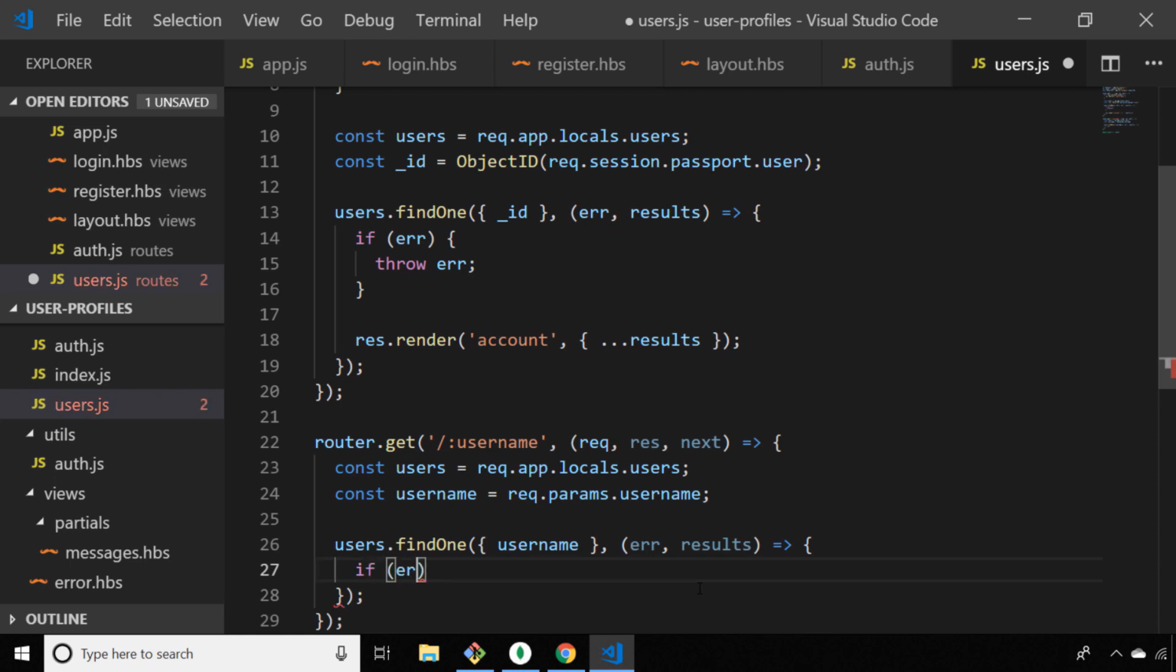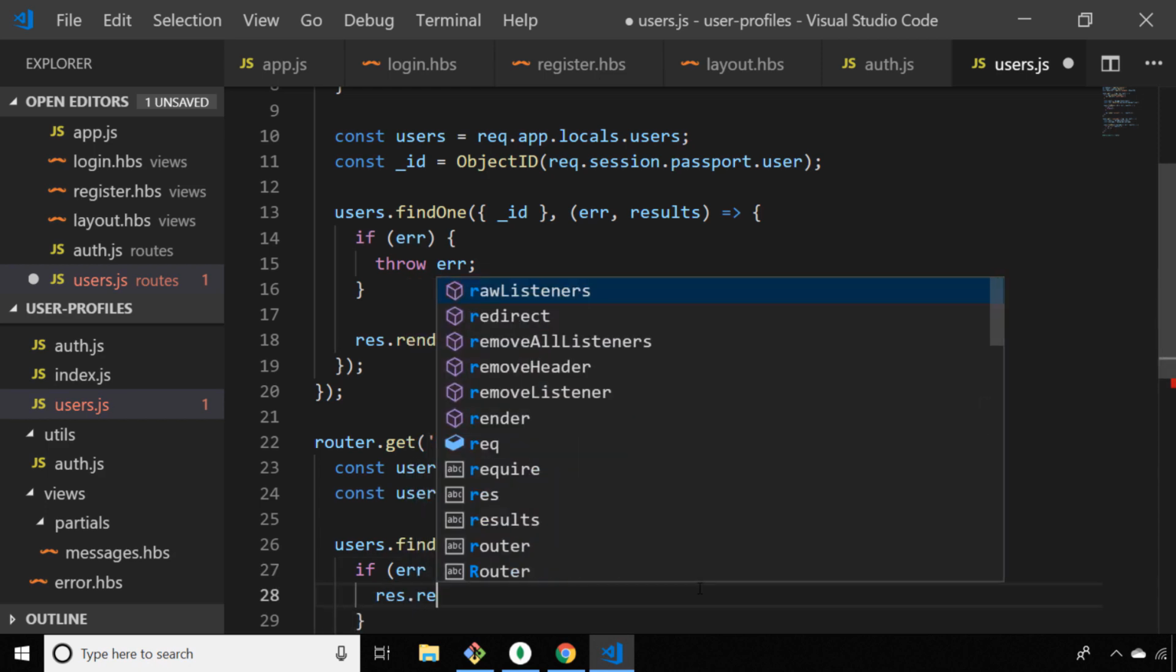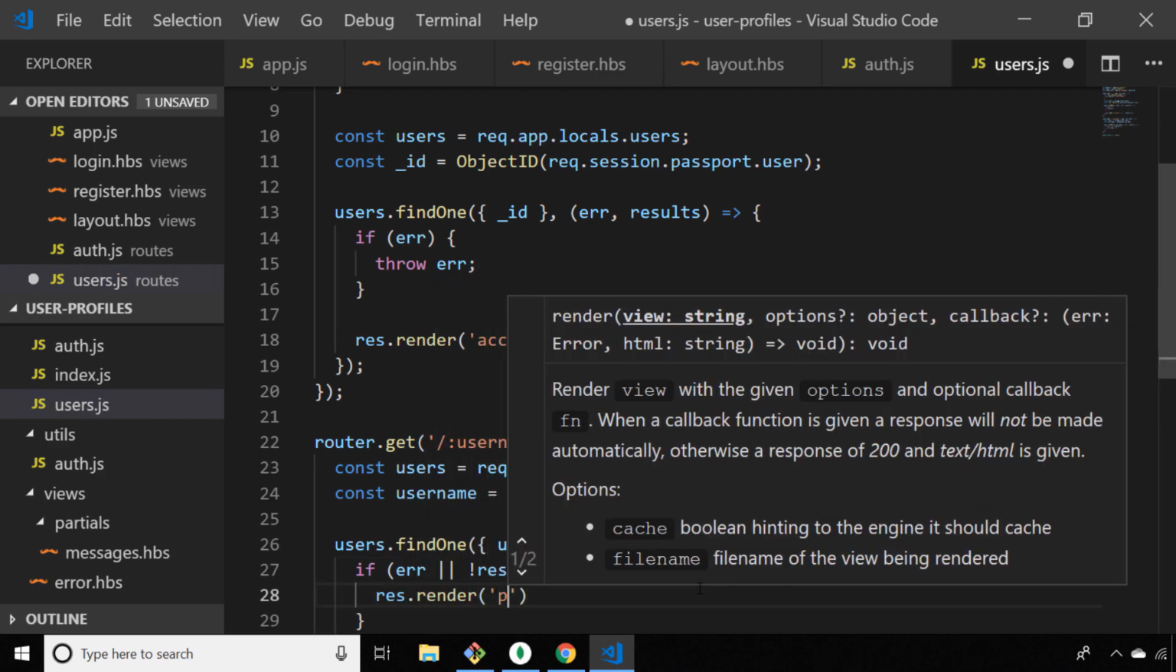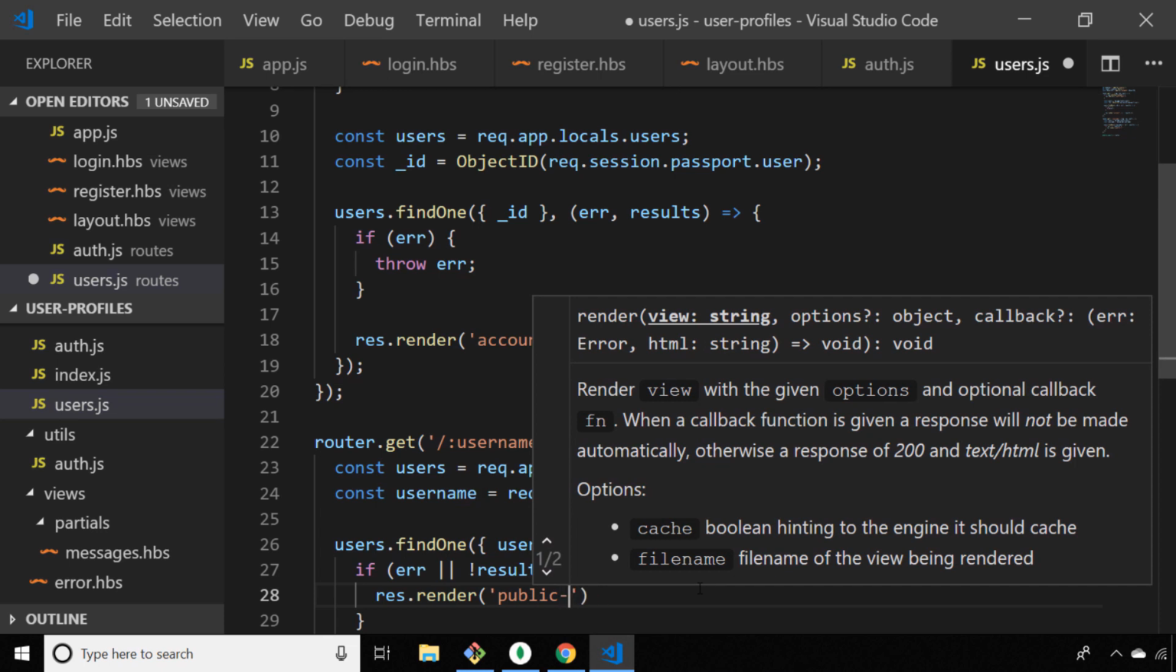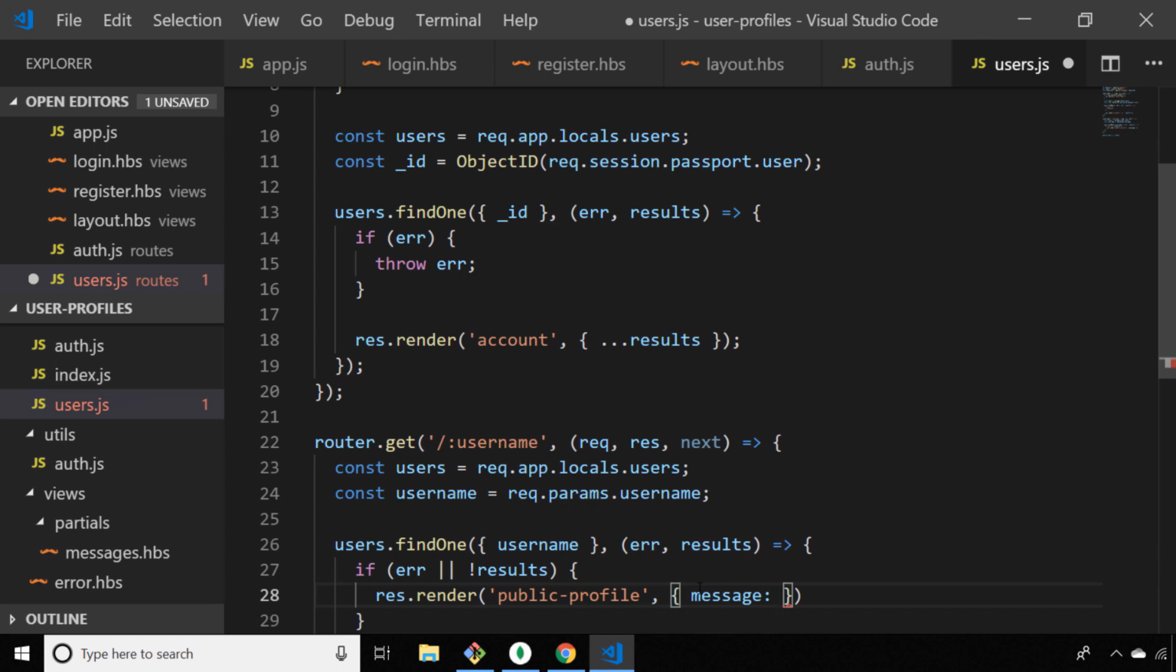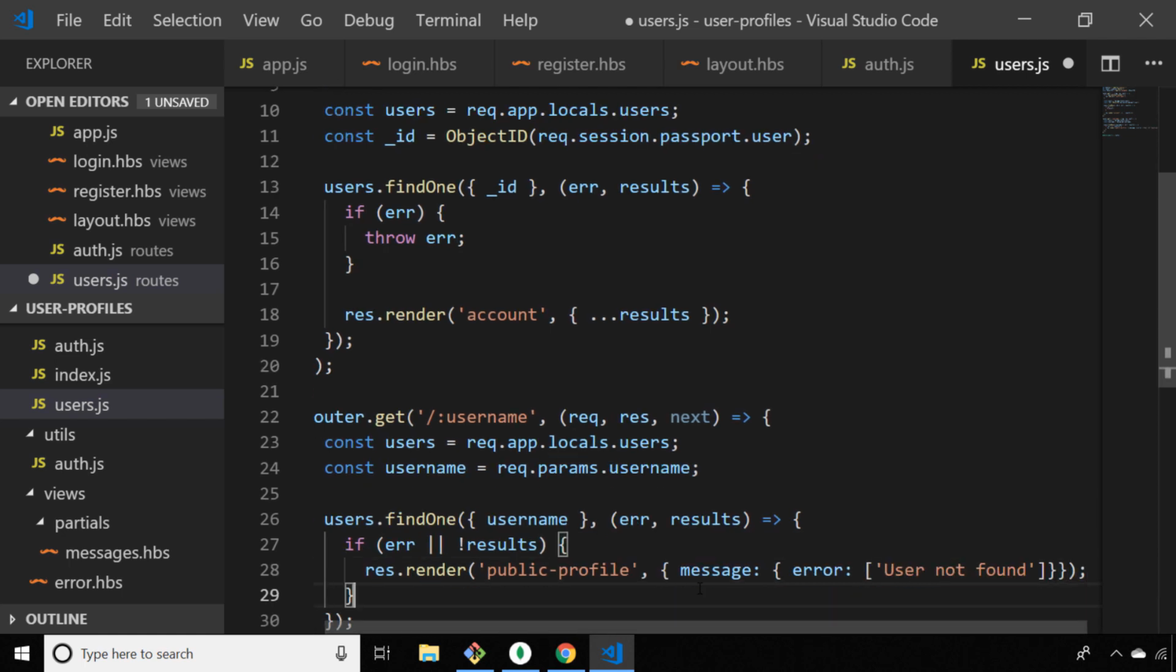So if we get an error, or the results is not a truthy object, as in we've not really found the user in the database, we'll render the template, which this one we're going to call just public profile, for example. And we're going to pass a message in there as well, a message object, which will go into our message partials. So we'll pass into the error property. What can we say? We can just say user not found, because that's most likely what's happened in that instance.